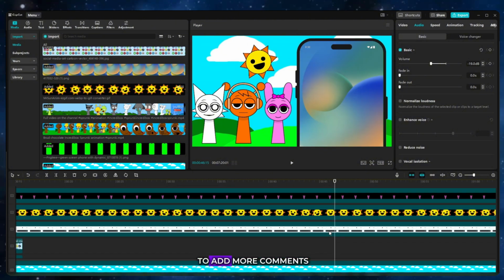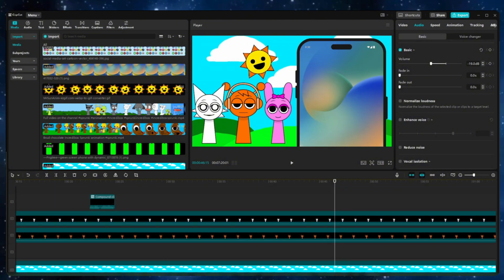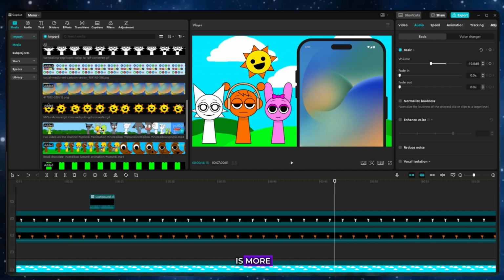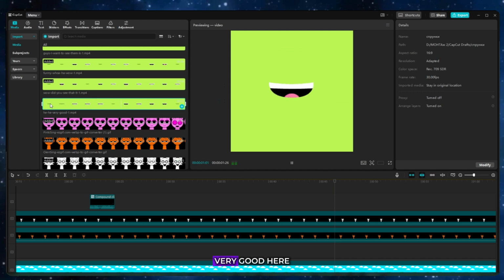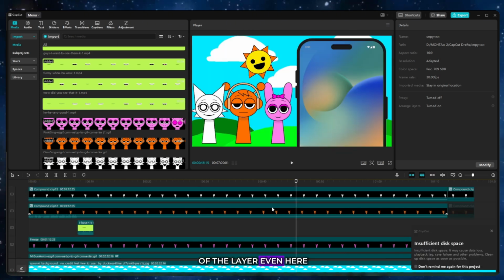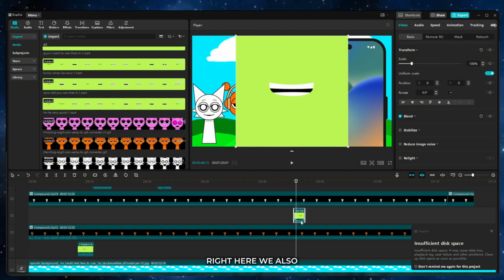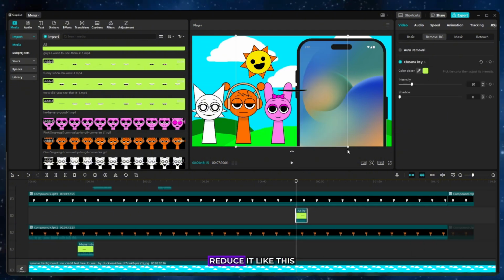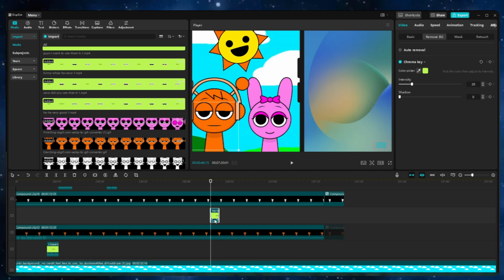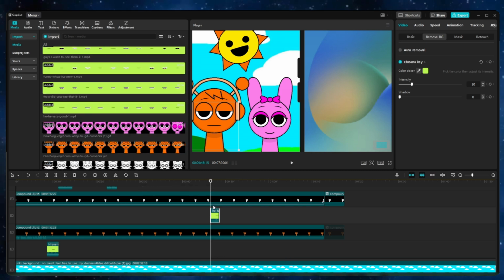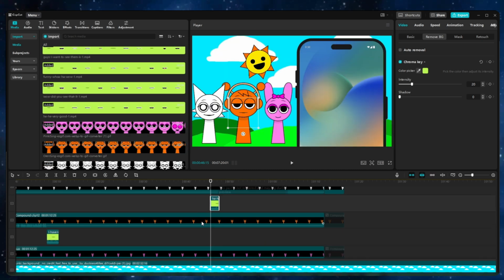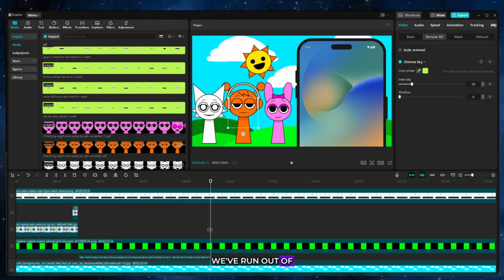Next, we will need to add more comments from the previous characters here. We go to 90, there is more. Here, one more comment. We will need to place it on top of the layer, even here. Right here. We also remove the background of the mouth, reduce it like this. Next, what else do we have here? Well, in principle, we have run out of replicas. Now, what are we going to do? We've run out of videos here.